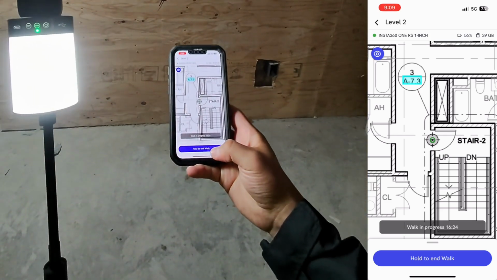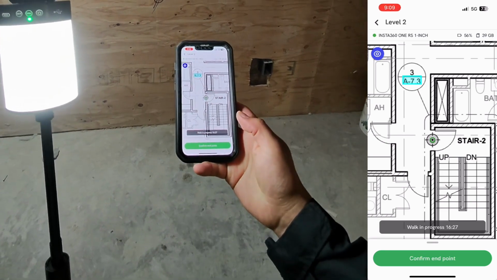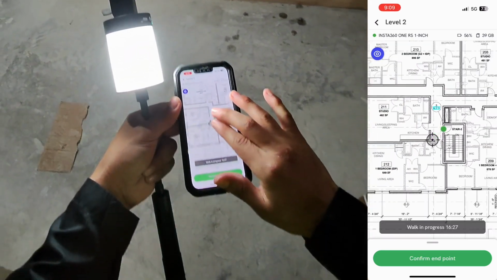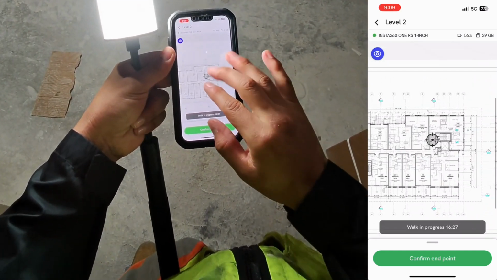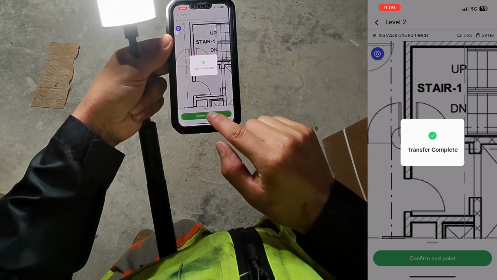Now, when you finally get to the end of your walk, you're going to want to hold to end walk. All this does is stop the recording on the camera. Next, you're going to want to find your ending location, which for me here is the opposite staircase. I'm going to go right in this doorway, good reference point.